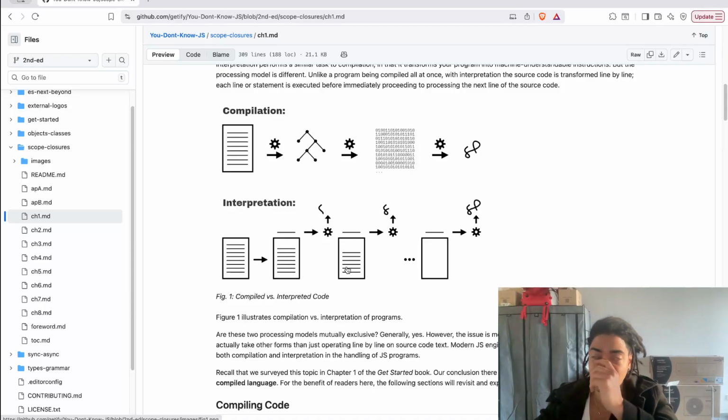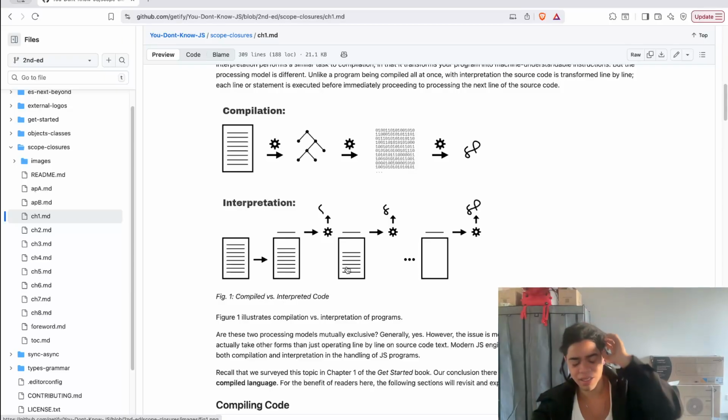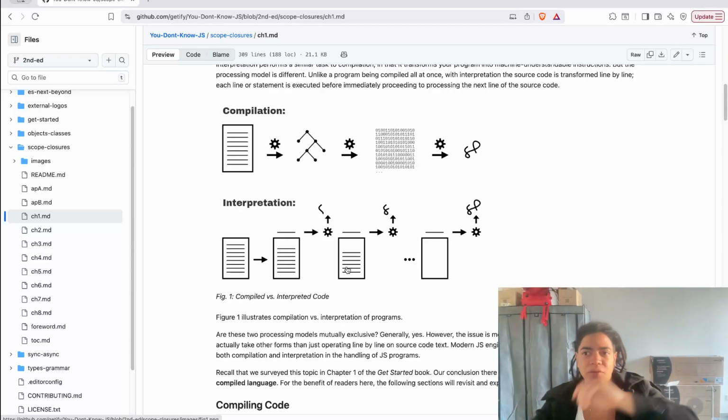So the most common examples of a process are the stack, the line of code.